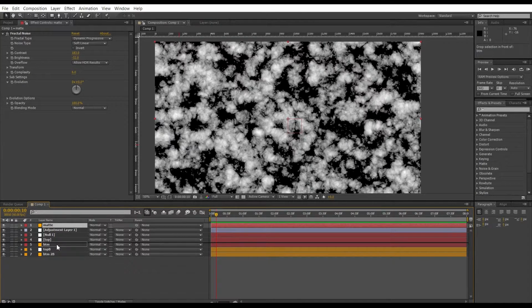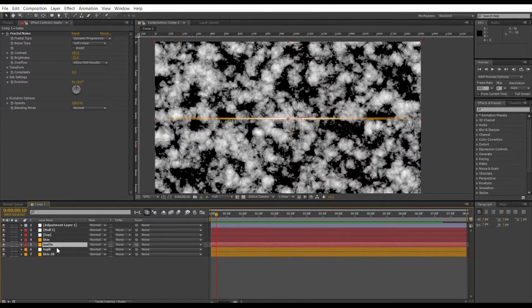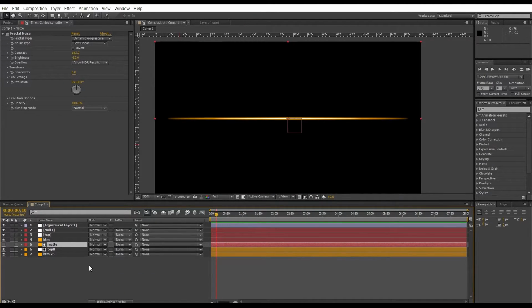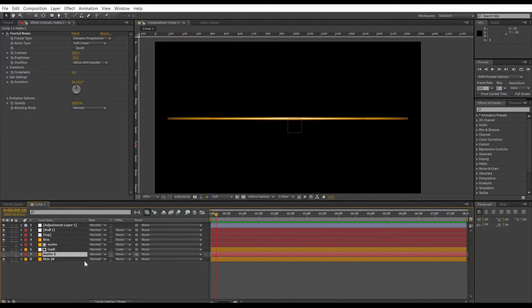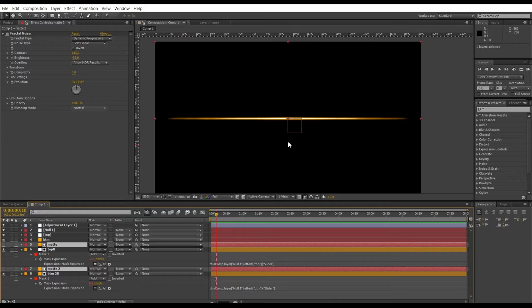Bring it on top of bottom, or top B, and then we'll choose Luma matte, and then we'll duplicate it. Bring the second matte on top of bottom, and we'll choose Luma matte. So if we disable our top layers really quick, we can see what it's doing. It's leaving this burning residue, which looks great.